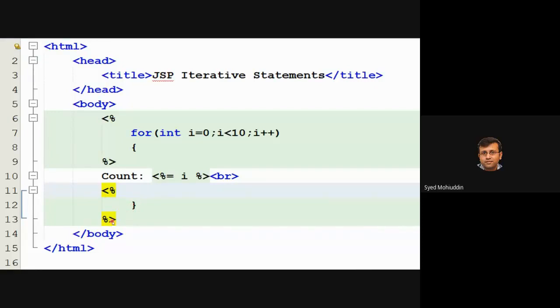JSP tag. So what happens next time? This loop is closed here, so the control again goes back. The second time, I will be incremented. Instead of 0, it will be I plus plus, that is, I will be 1. This condition is true, that is, I, which is 1, is less than 10. It is true, so the loop will continue. I value will be 1. So next time, count colon 1 will be displayed.